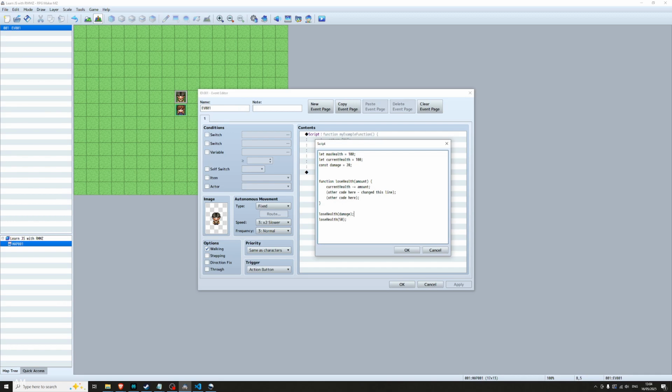So some warnings. If you try to pass in the incorrect parameters, it will throw an error. So this is looking for a number. If you say lose health, open and close the brackets with nothing in it, this will throw an error. It will say this function expects a parameter and you didn't pass anything through, so the game breaks.